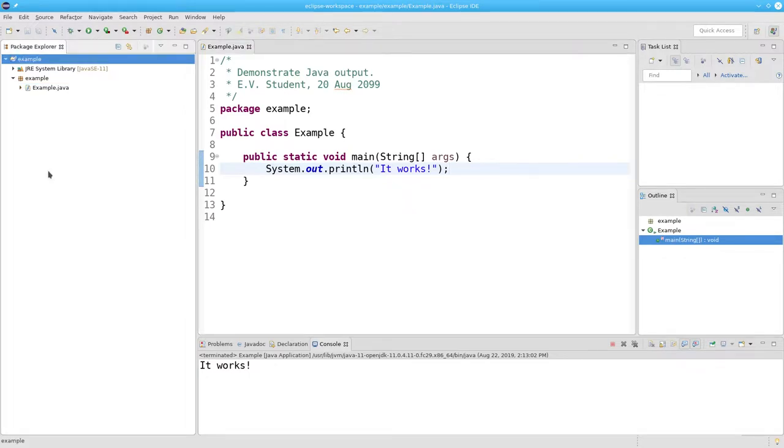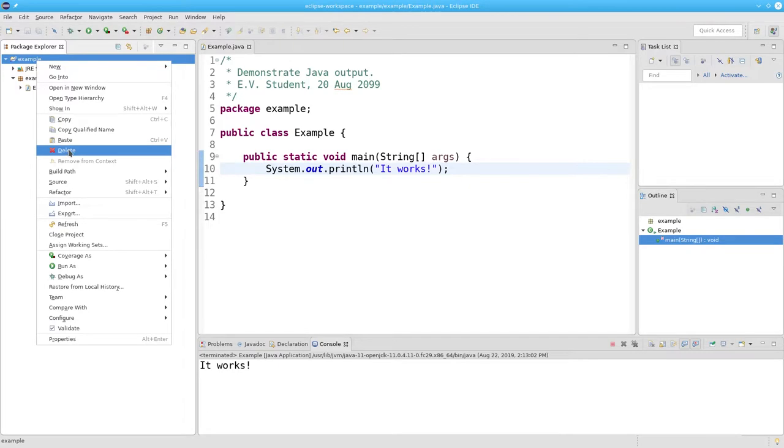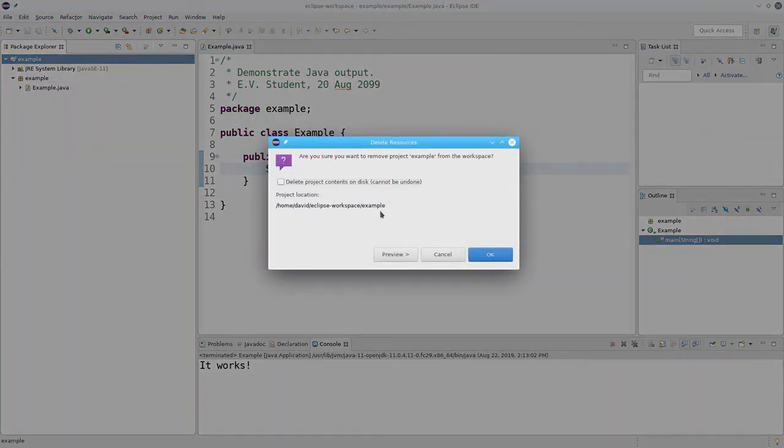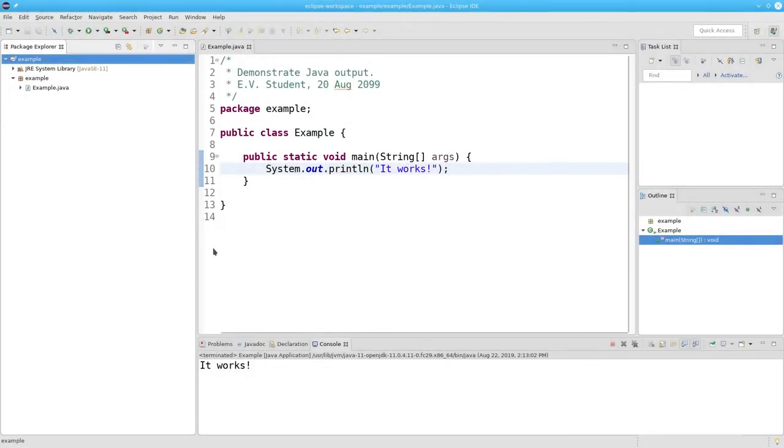Eclipse keeps track of all the projects you have opened in the panel at the left. If you want to delete an entry from the list, right-click the project name and select Delete. Make absolutely sure that the Delete Project Contents on Disk is not checked. The project name will be deleted from the list, but it won't be deleted from your disk. There's a lot more to Eclipse, but this should be sufficient to get you started.